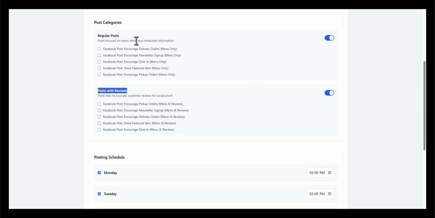And if we know that that restaurant doesn't want to push delivery orders because they're using third-party delivery apps and they lose a lot of money, then we can just say, okay, we want posts that will encourage newsletter sign up, encourage dine-in, showcase a featured item, encourage pickup. So we can also do posts with reviews. So this will only be available if you did add the reviews. So we pick the same types and those will actually come out with a different flavor.